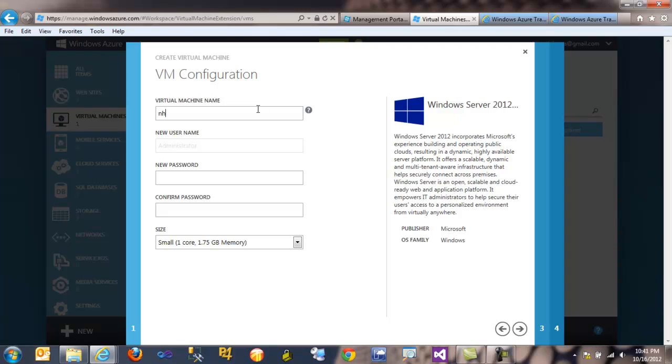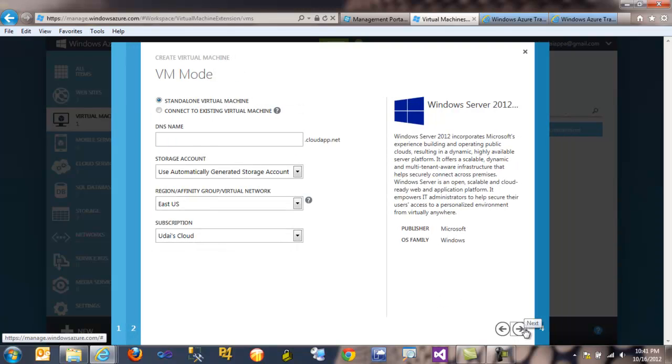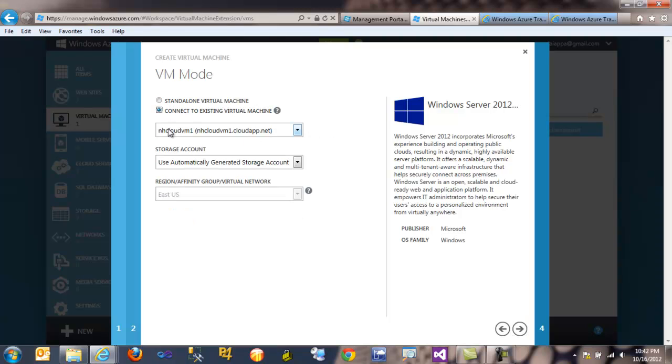I'm going to call it NH Cloud VM2 and the username is administrator. Set the password. Click next. Since we are adding load balancing, we're going to say connect to existing virtual machines. In this case, it's automatically selected. There is only one image. If you have more than one VM, you can pick the one you want.